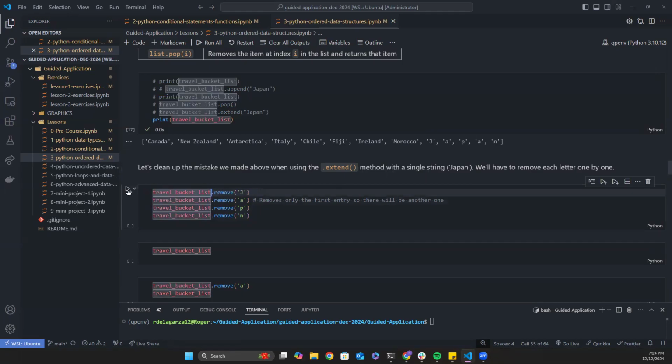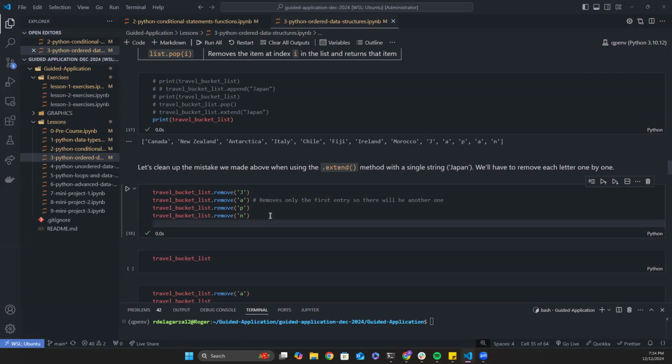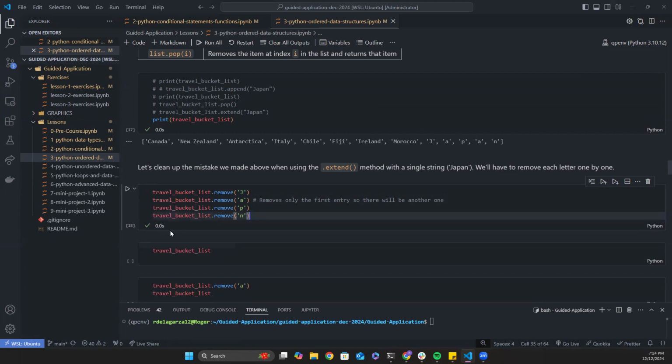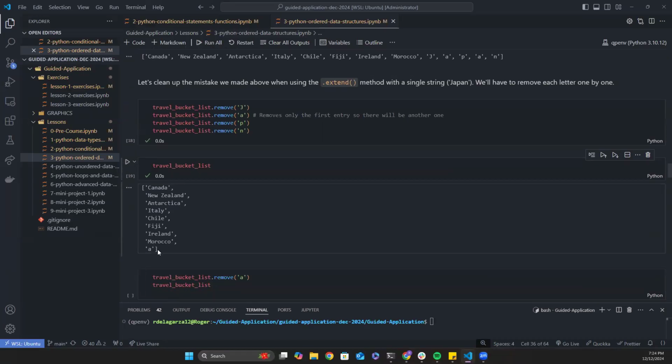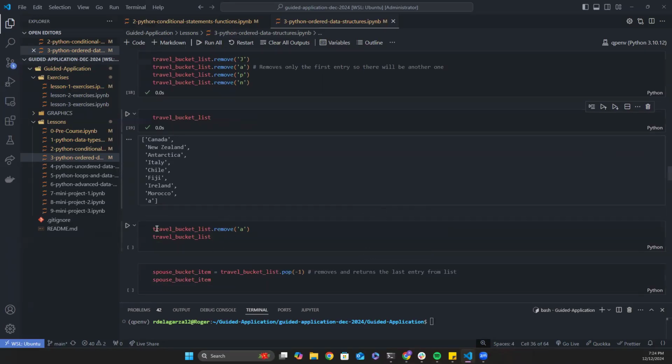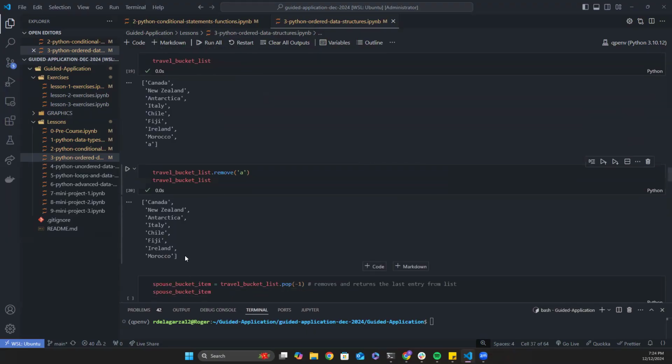So what this is doing is removing the individual letters, right? So we run this again, we now have only A. So then they ran remove again with A, and now it removes it and it's fixing that error that we had.